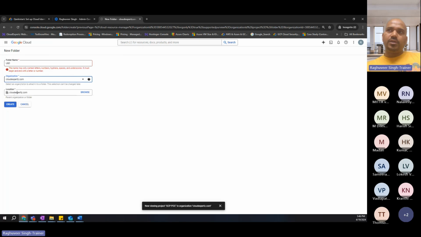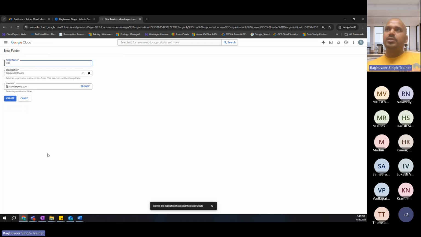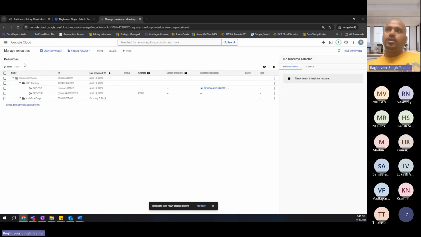So after creating that folder, it says you cannot use this ampersand. So probably you can say L and D. Now this folder is getting created. Once this folder gets created, you can add projects inside it. Now the folder is created, just refresh the page and you will see the folder.